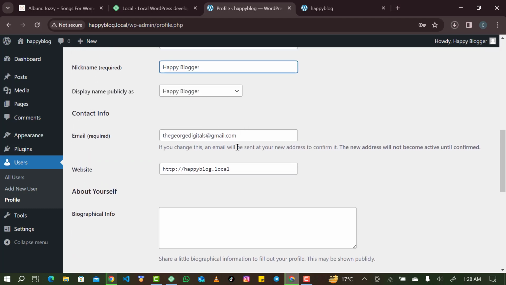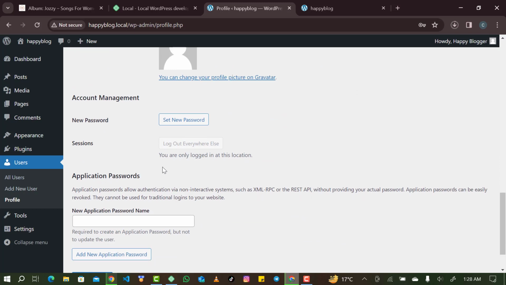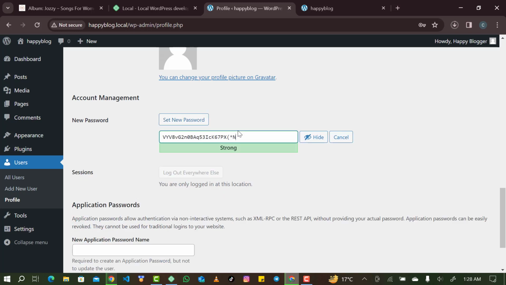Then the next thing, also, this is my email. This is our website URL. You notice I told you to have HTTP happyblog.local because of the extension we use, the Surface, right? Don't forget that. So you can also change the password by clicking on this place. You see, set new password. So let's just set a new password.